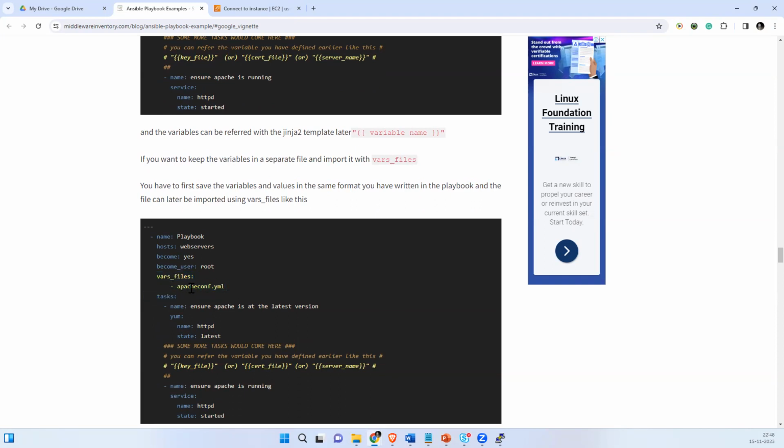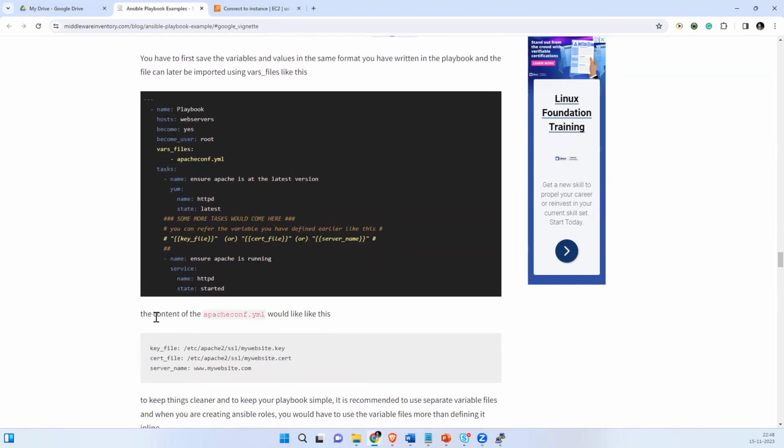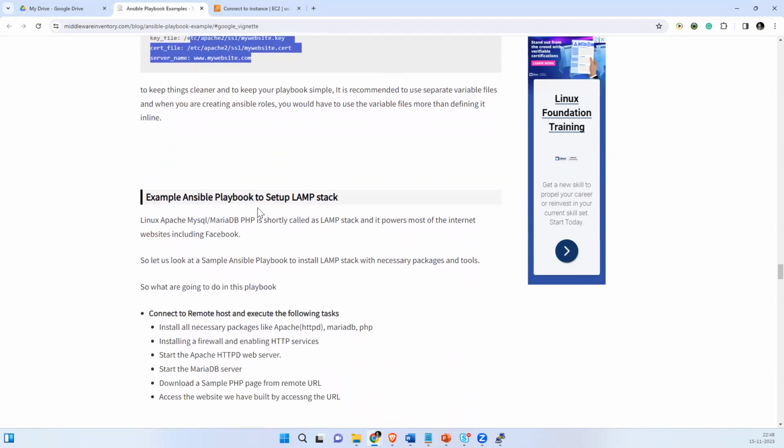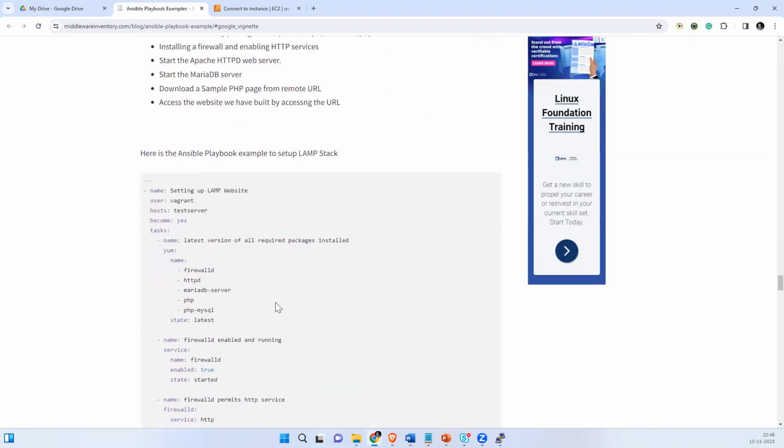So we can reference the Apache conf. In tasks, the content of the Apache config.yaml would be something like key, cert, server name. So we are providing a different file in the vars file. To keep these things clear and keep your playbook simple, it is recommended to use separate variable files. And when you are creating Ansible roles, you would have to use variable files more than defining them inline.